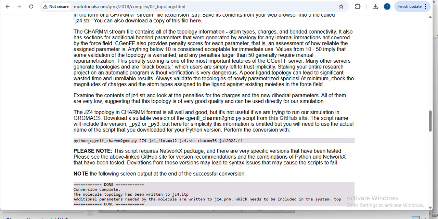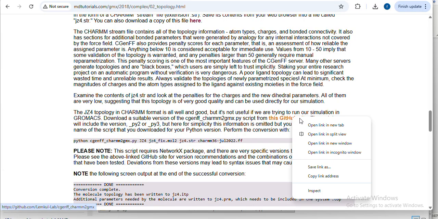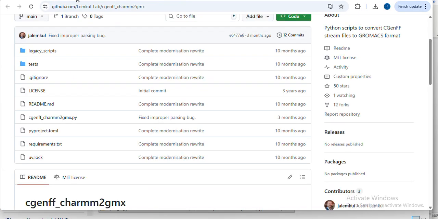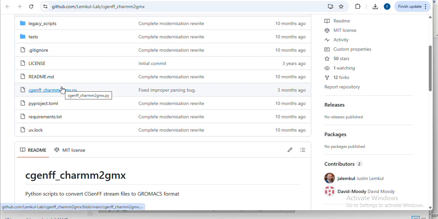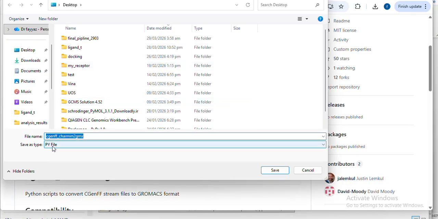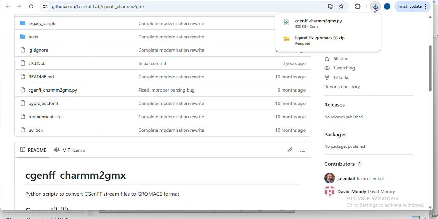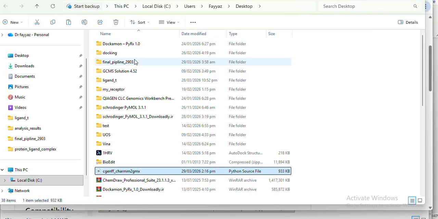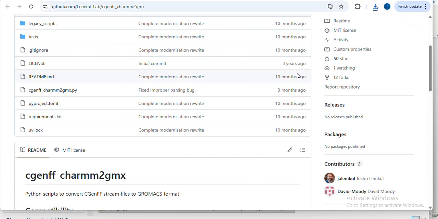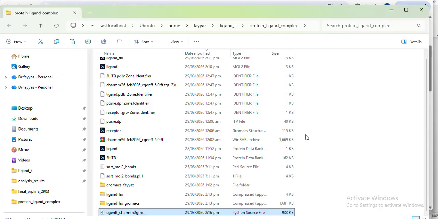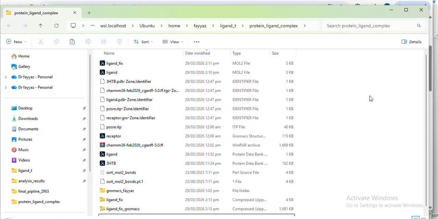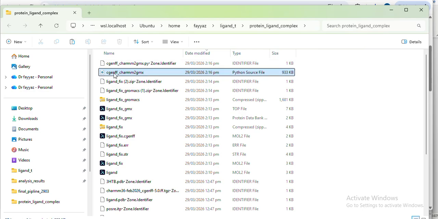So the next thing is to download this script. This script can be downloaded from the GitHub website. If you go to this GitHub website, this is the script, and I want you to download it like this: save the link as, so the script should be downloaded as a py file. That is important, and it is downloading on my desktop, and from the desktop I will copy it. Of course, this is a script. I will copy it and paste it into my folder. Okay, and now this file has been situated here.